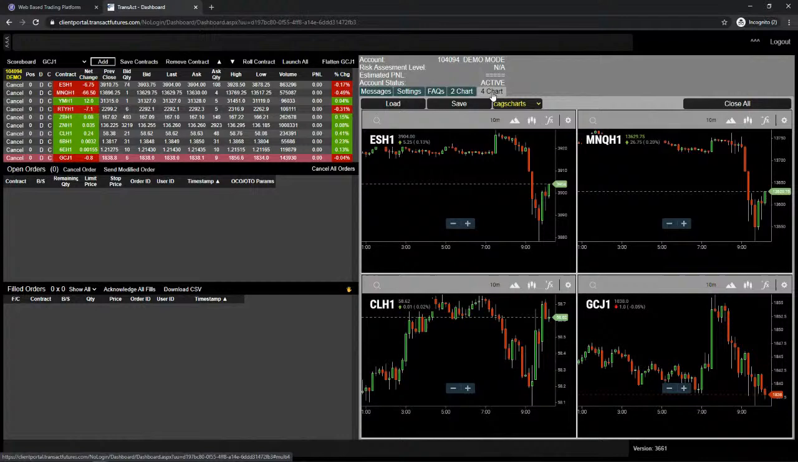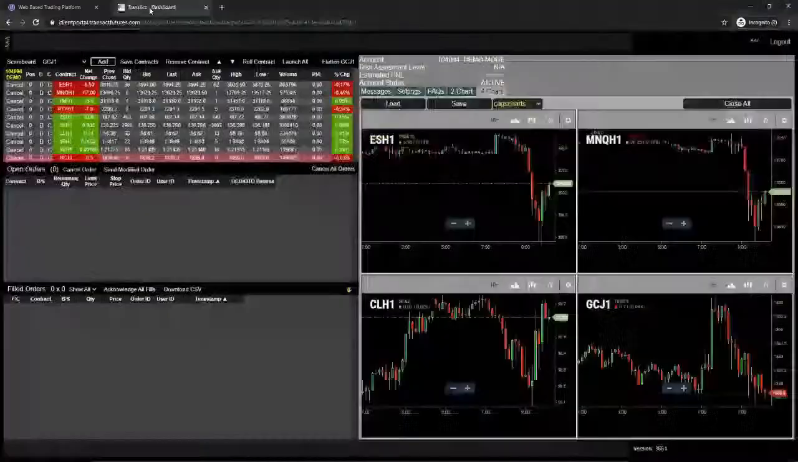So let's talk about this. This is a window. This is a tab-based window, right? I could move it around. I could put it on different monitors. I could make it small. I could make it big, whatever I want to do.